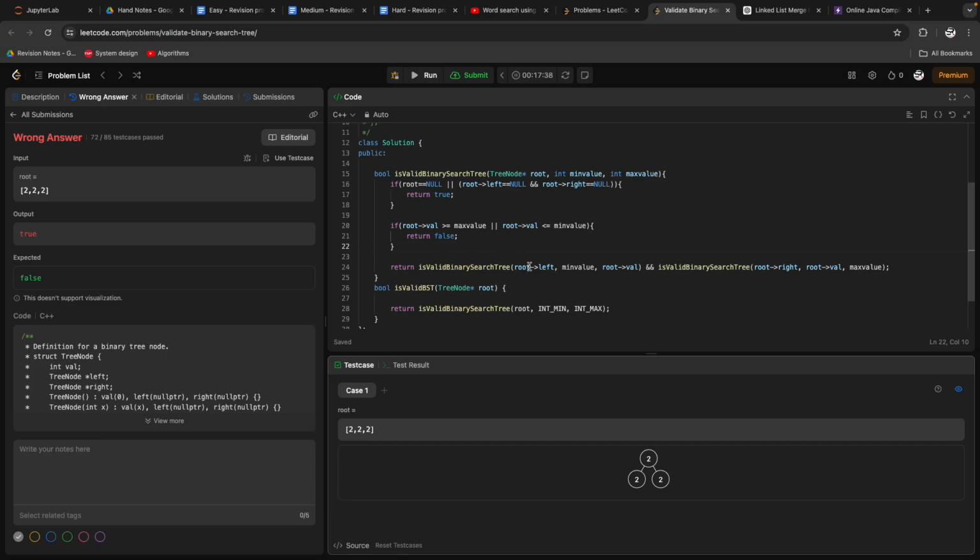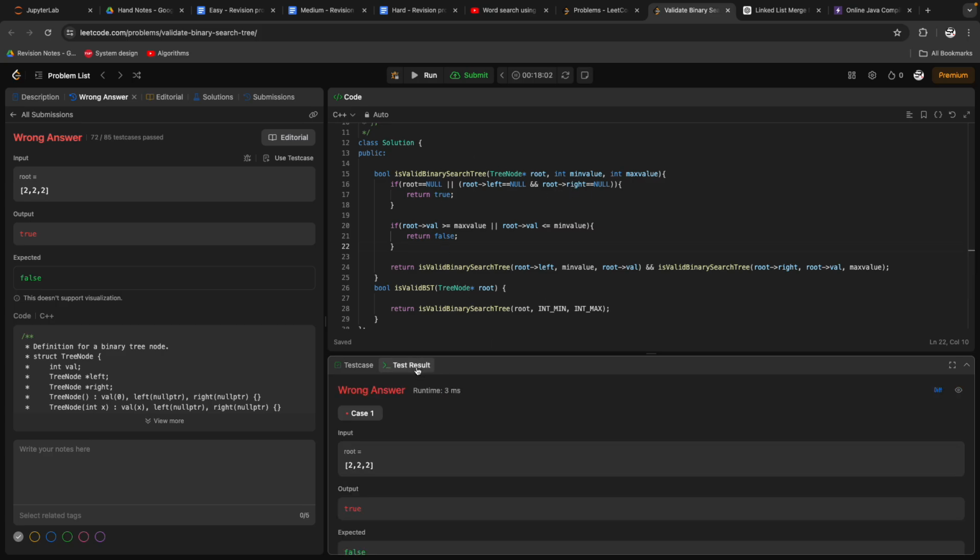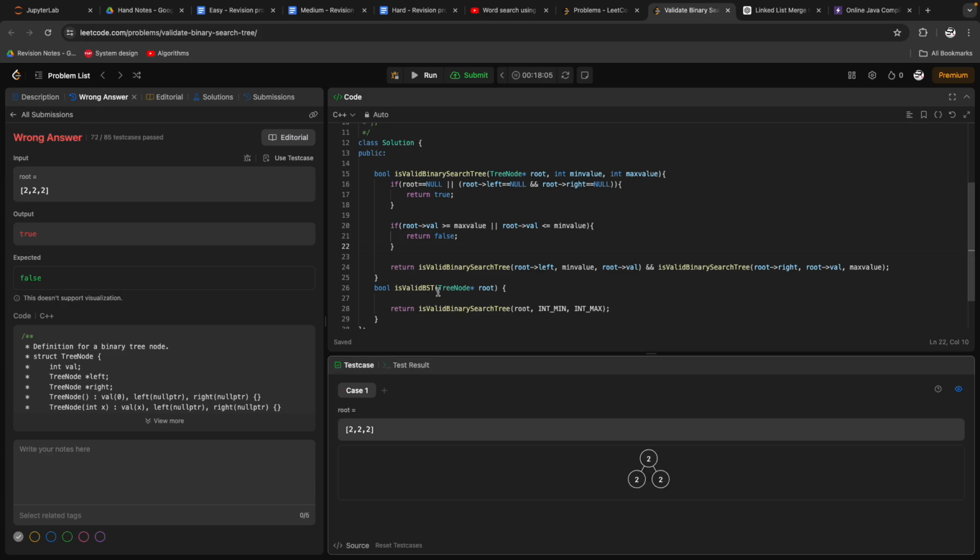Okay, so it will go to the left side, and while going to the left side, root is not null, but it's the leaf node. So root left is null and root right is null. It will return true. Root true, but expected is false. Yeah, expected is false. Seems right. It will return true.